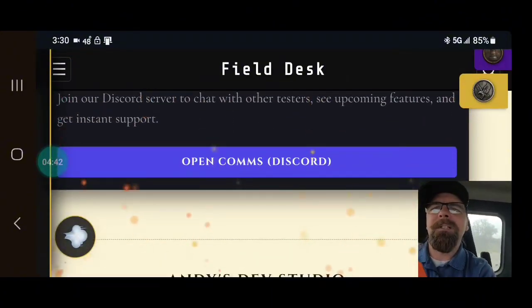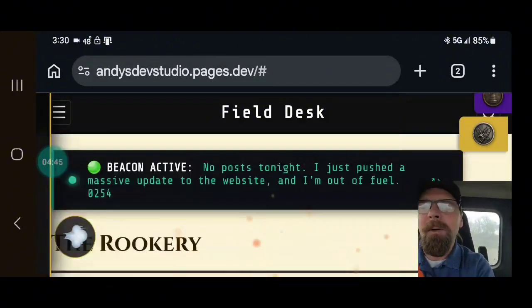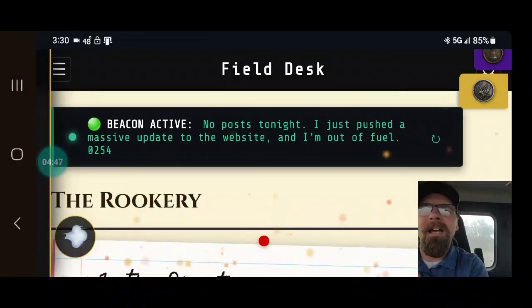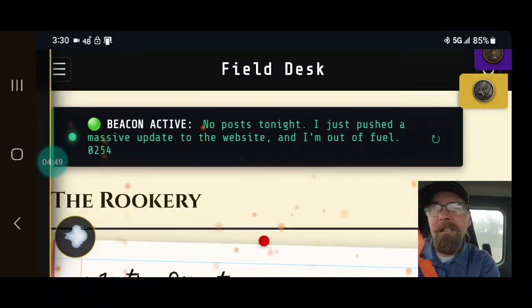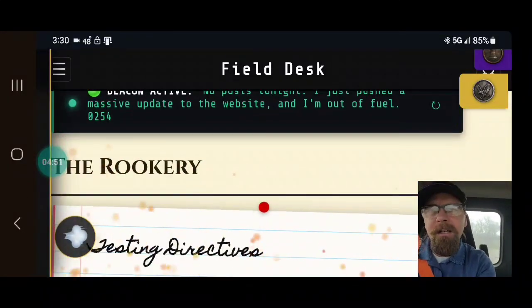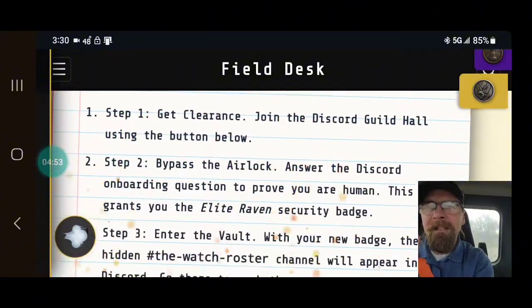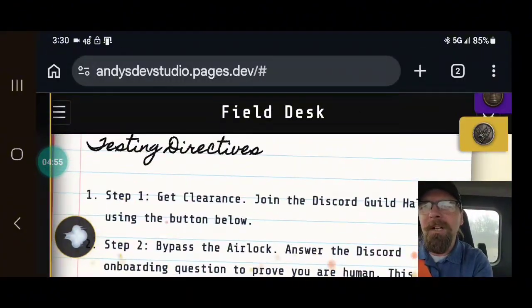Here's the guild hall. This is really important. This is our testing grounds. I've added a beacon active update. This is where I update you guys on what I'm doing and where I'm at in all of this. I have some instructions now.